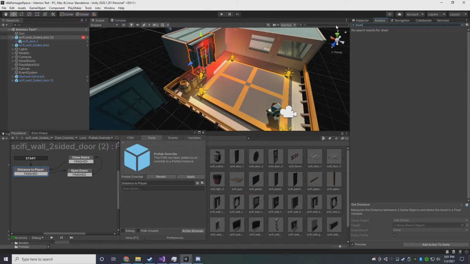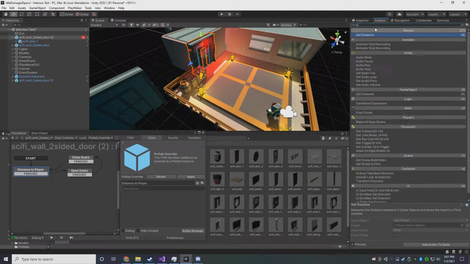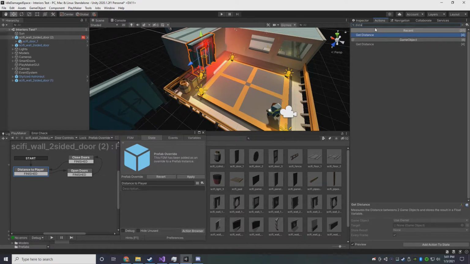So if you type in distance from the action browser, you'll get distance. Let's add that in, and we're going to say from a specific object, and I'm going to choose the top layer door here, and then I'm going to go to my little astronaut, which is stylized astronaut. So I'm just grabbing those items and dragging them here. We get a nice get distance, and you can see it says 7.2. That's pretty good.